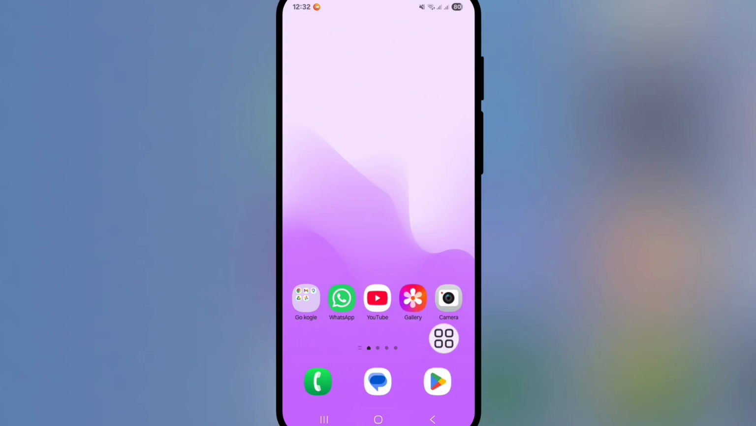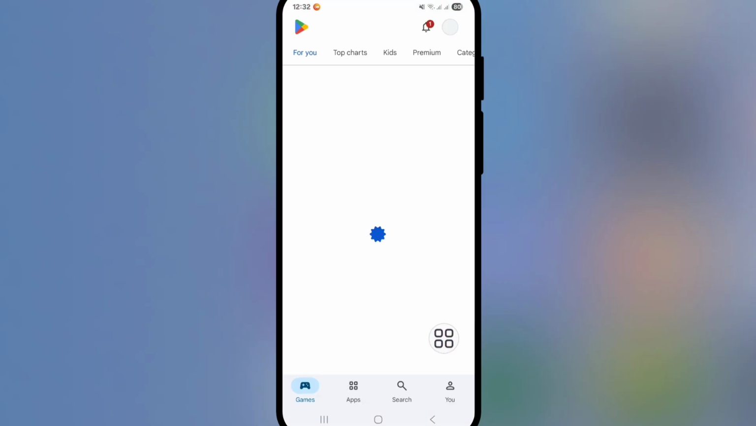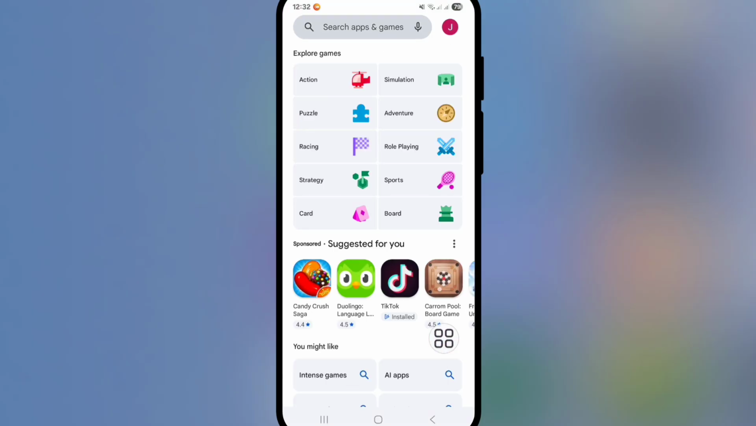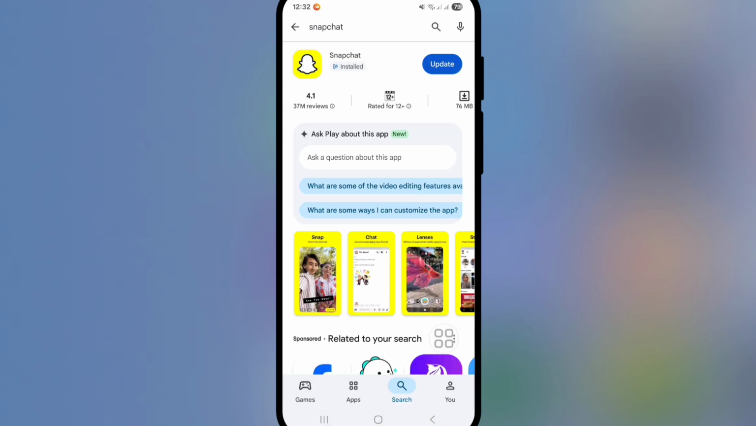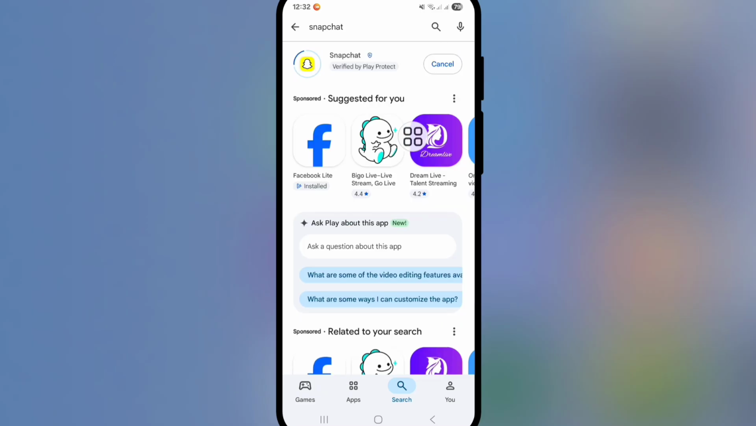Go to Play Store. Now update your Snapchat apps. Search Snapchat. From here, update your Snapchat apps in latest version.